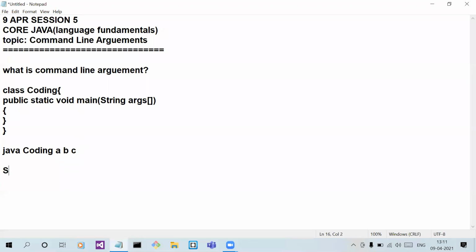For example, there's a string array like this, and I pass values like this: A, B, and C. Okay. So what happened? With these arguments, Java will create a string array. This is a string array.